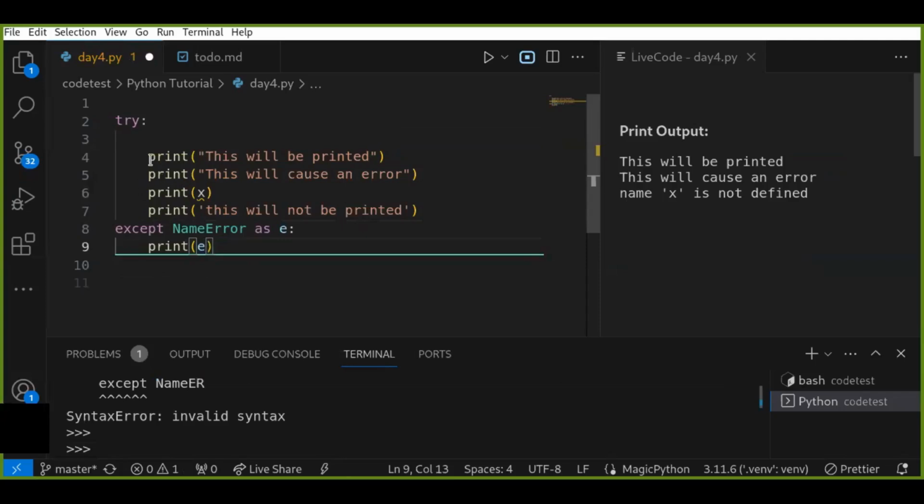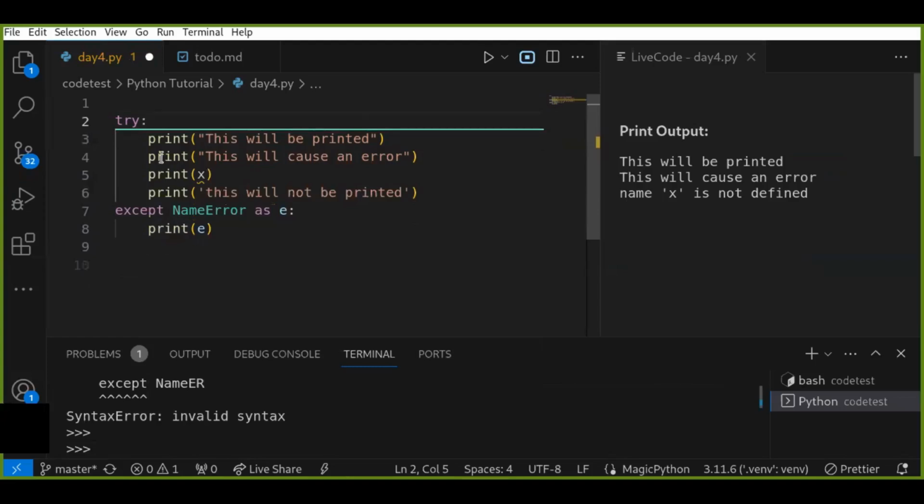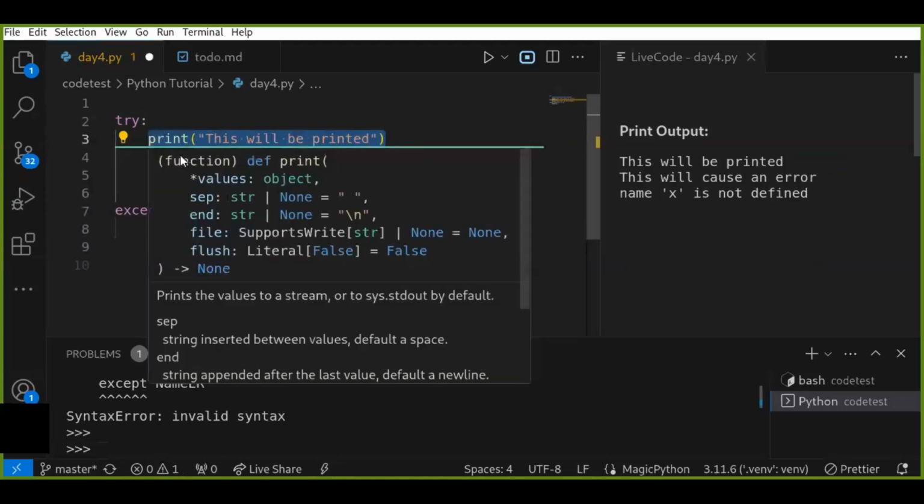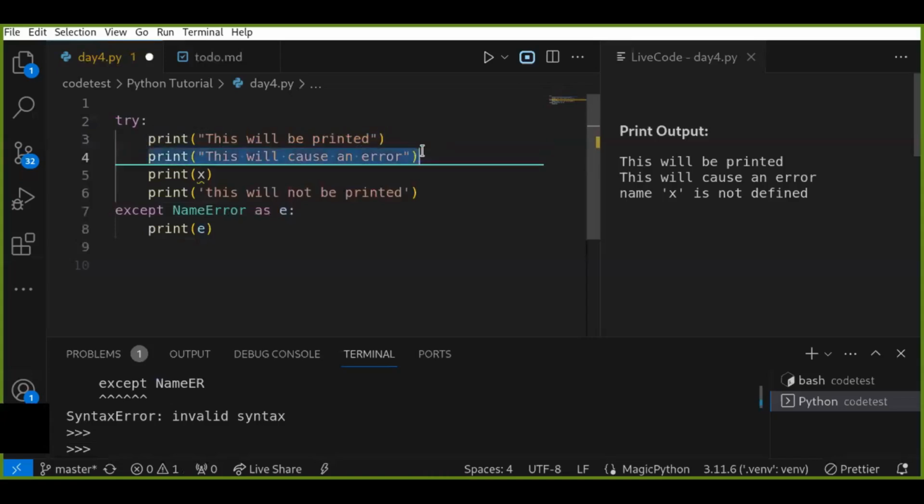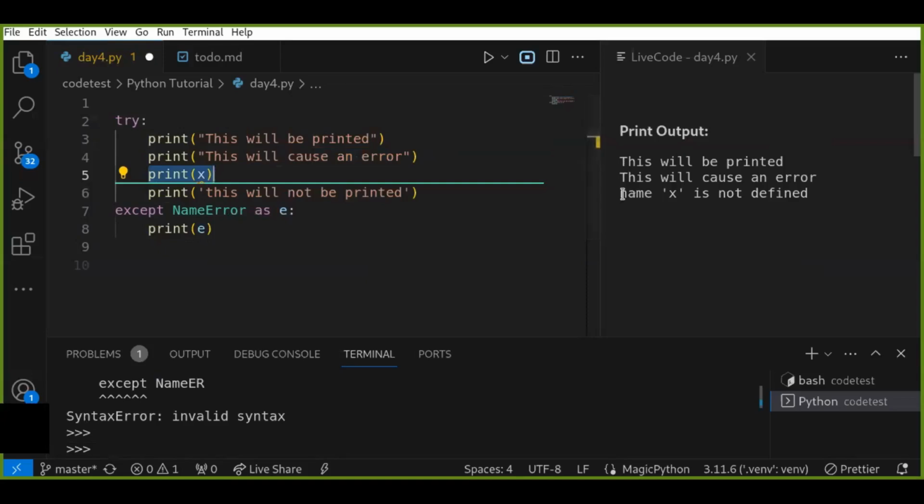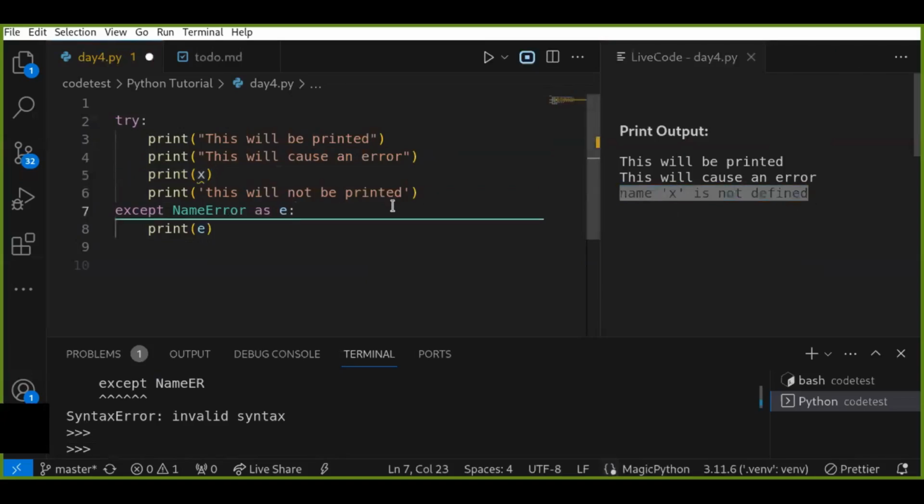Look, the program is smoothly executed without any errors. The first line is executed, the second line is executed, but the third line is not executed. It just prints out the message "name X is not defined." So this is the way you can smoothly execute your program without any errors displayed on your screen or console, okay.